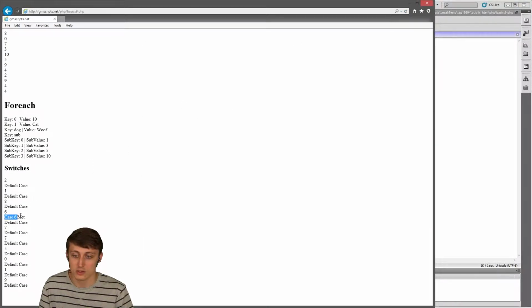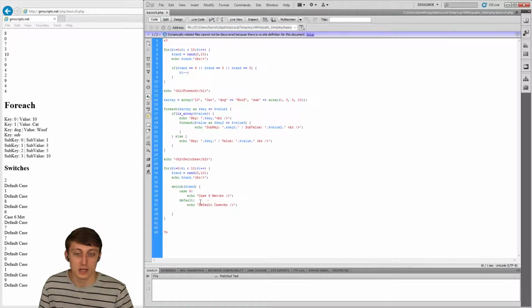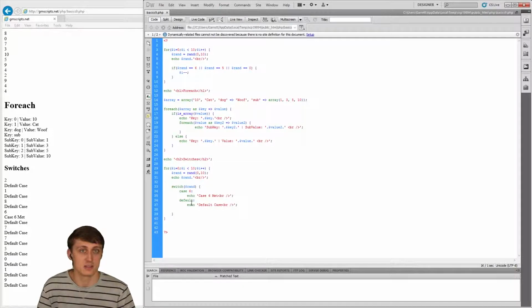Okay, so as you can see, we got case 6 met, but default case popped up underneath it. That is because I didn't break. So since I didn't break, it's going to grab the next set of case. The next case in this case. That's a lot of cases. And that's going to be the default. That's what's underneath it because I didn't break. When you do a break, it means in that case, nothing else can happen underneath it.